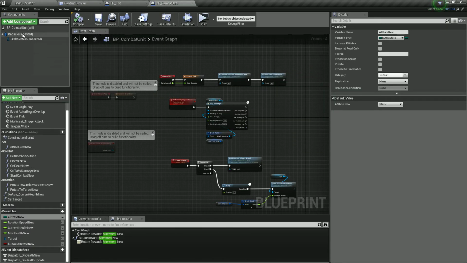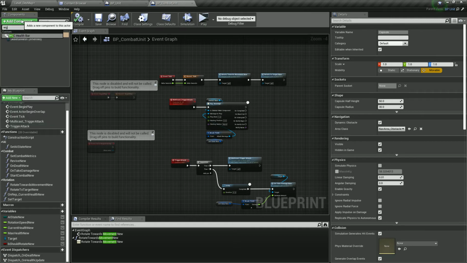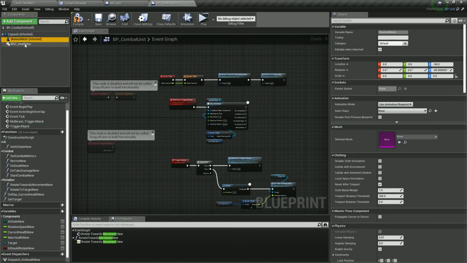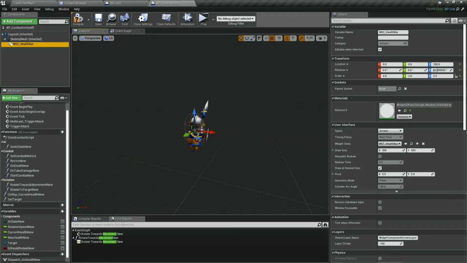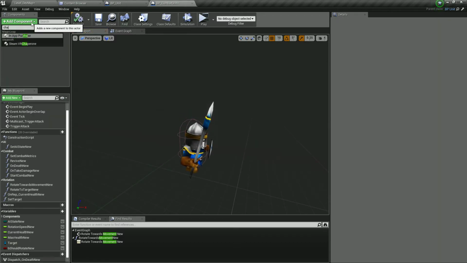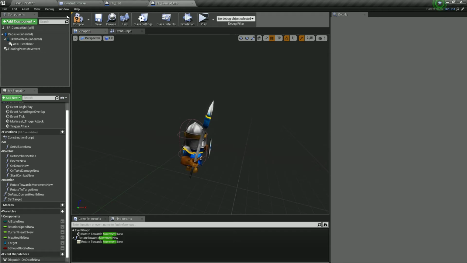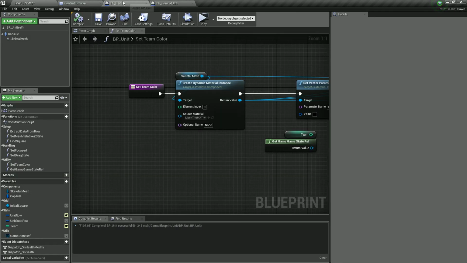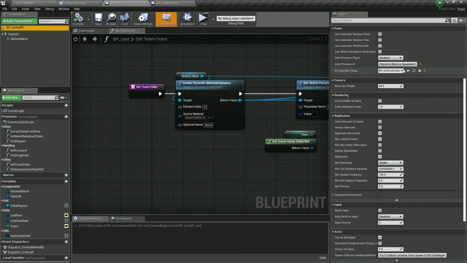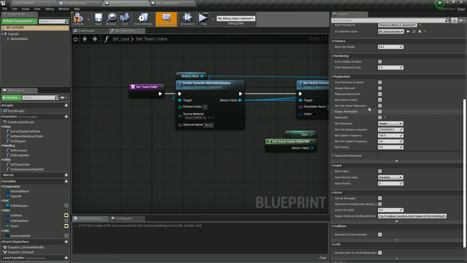Hitting compile, okay. I guess that's fine. So WGC else bar, which we're going to pull here, and we actually want it to be like here. And can we add a character movement? No, we can't. So we're going to add floating pawn movement like this. Go back to the unit. The unit is not going to be replicated. It's not going to replicate movement as well. Hitting compile.